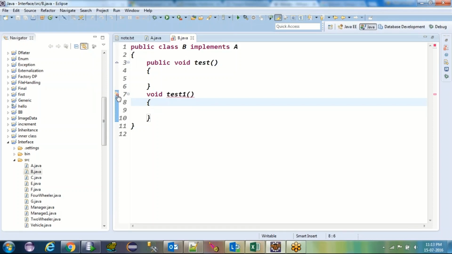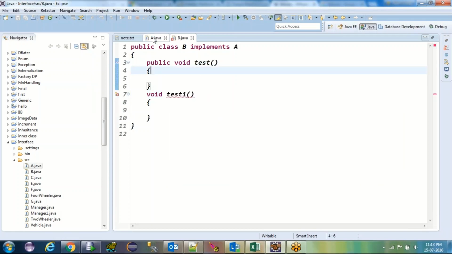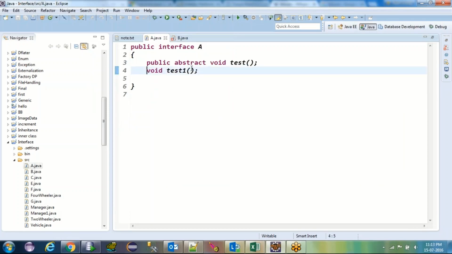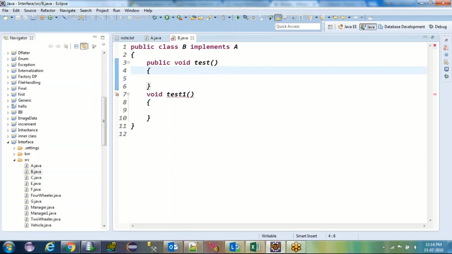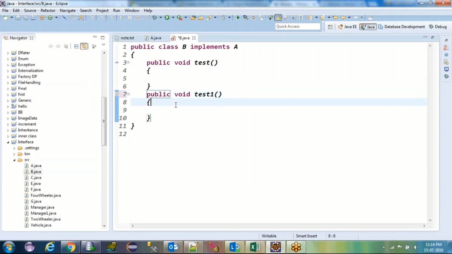If you go to this error, it will tell you to make this method public, but there is no public here, right? Just now I told you that by default every method of an interface is public and abstract, whether it's written or not. That is the reason the compiler is correctly saying this to you. You are not able to see it there, but internally there is a public, and the method overriding rule requires this to be public.